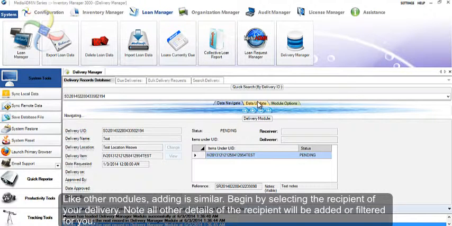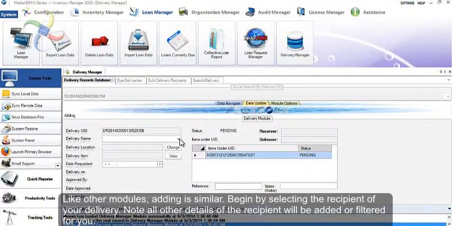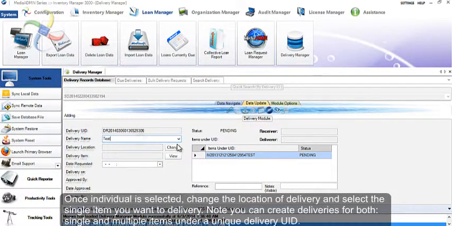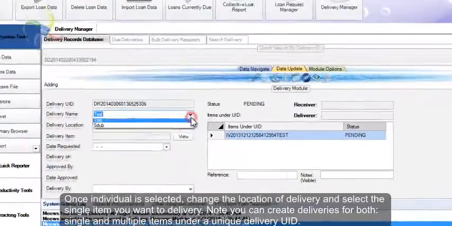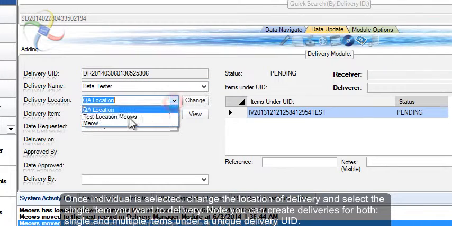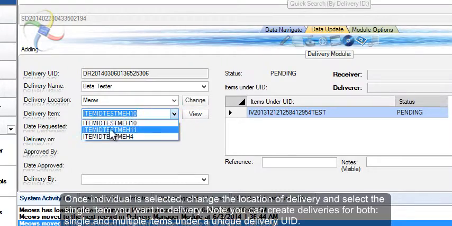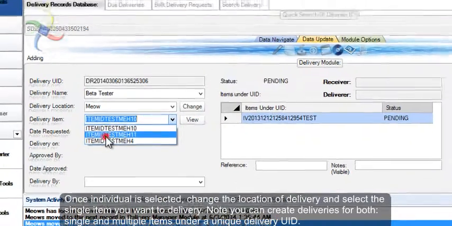Like other modules, adding is similar. Begin by selecting the recipient of your delivery. Note all other details of the recipient will be added or filtered for you. Once the individual is selected, change the location of delivery and select the single item you want to deliver. Note you can create deliveries for both single and multiple items under a unique delivery UID.